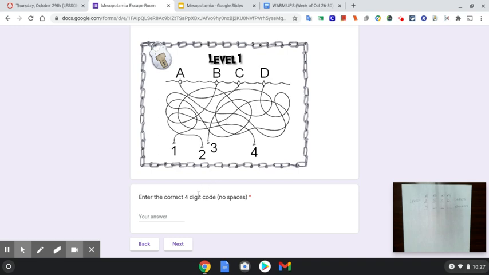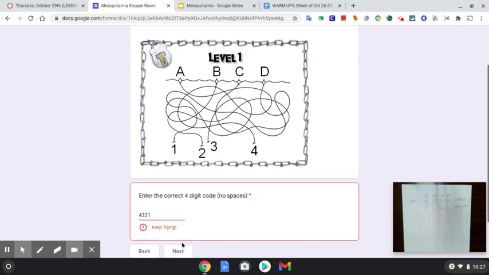Okay. And then when I find all 4 digits, I'm going to type that in. Now, maybe it's 4, 3, 2, 1, and I hit next. Well, if it says keep trying, I'm wrong. If you get it right, good job. It moves you on to the level 2, and you move on from there.